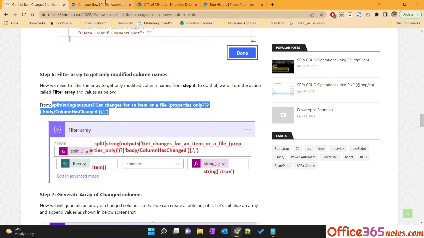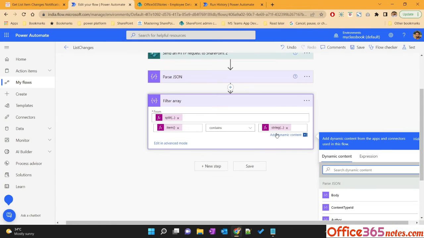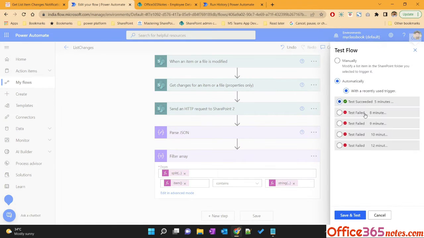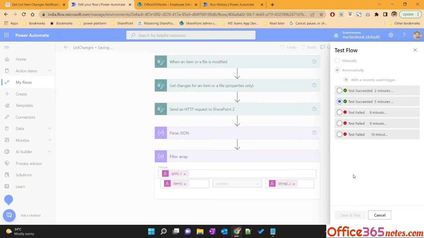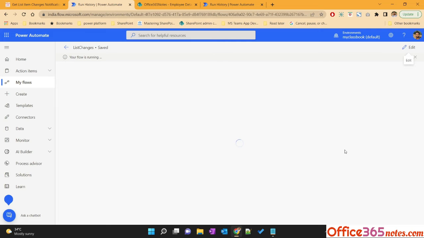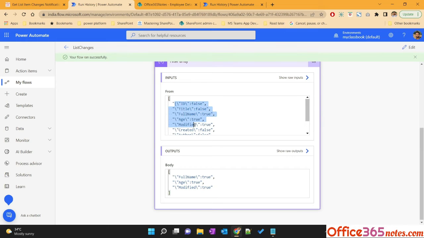So the expression seems to be invalid. Okay, it's correct now. So let's see what output we will get. If I test this now, I should get the output of this filter array as only 2 columns. The flow is running. Okay, so this was the input. That means the has column changed object, and from this object we need to get only the values which contain true. So we got the output over here.